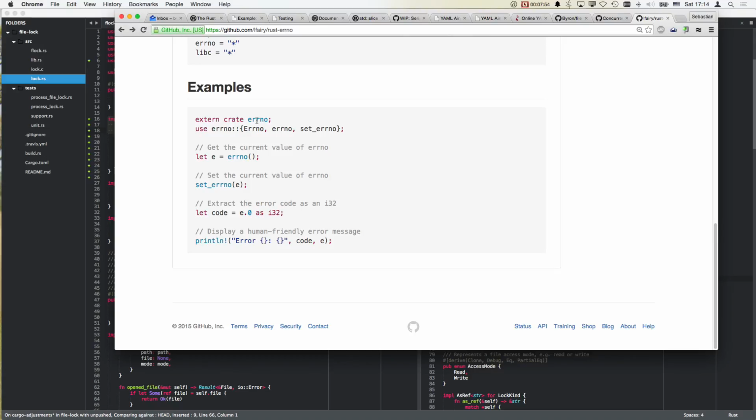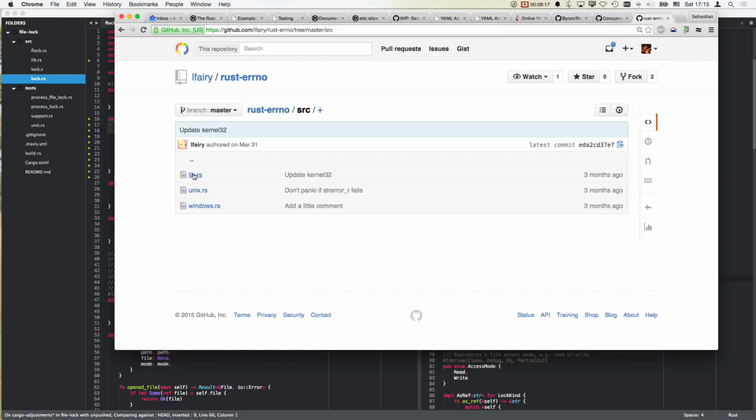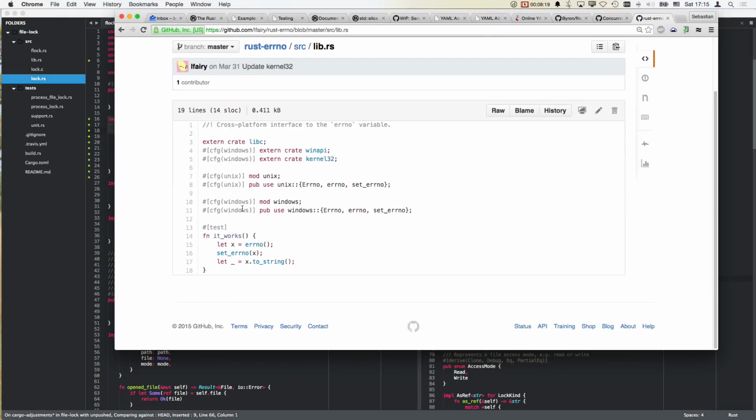Errno. Get the current errno. Actually, I'm not interested in the current errno. Code. Ah, cool. So the code. E, what's E? E is the errno type, huh? I hope I can create you from i32. If I can, then I can print you. So show me.